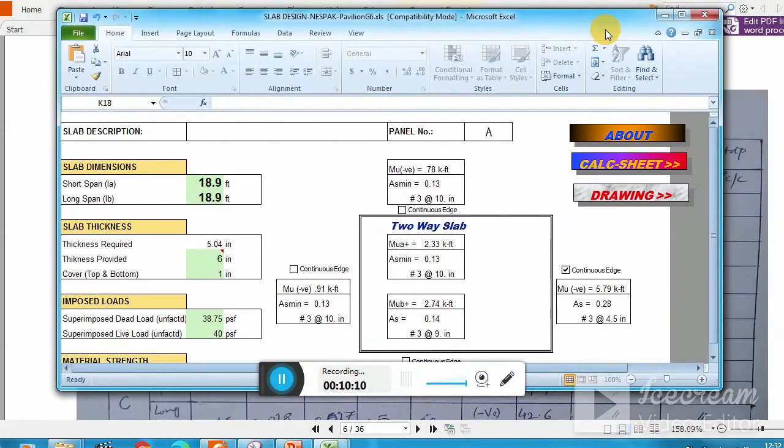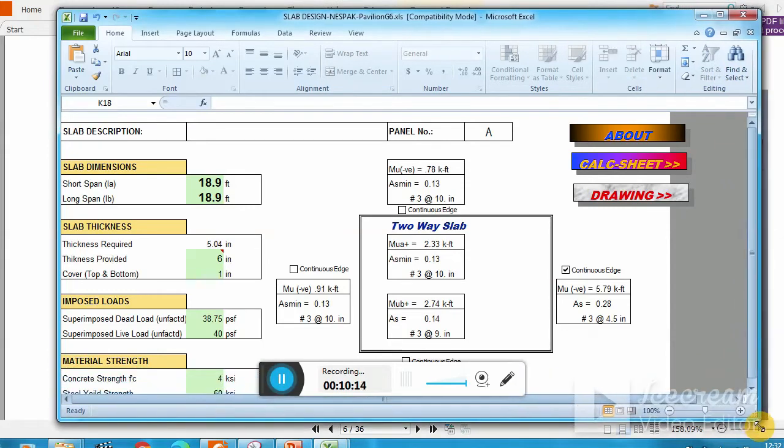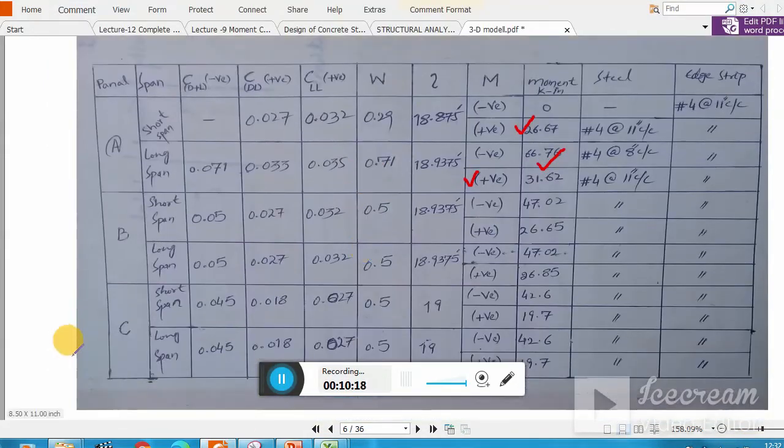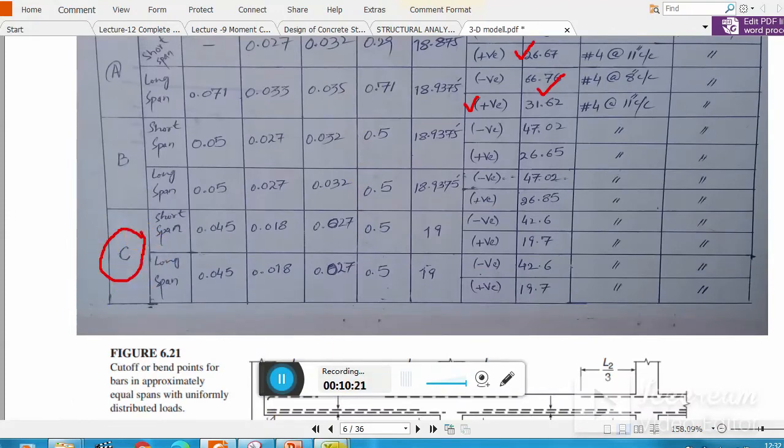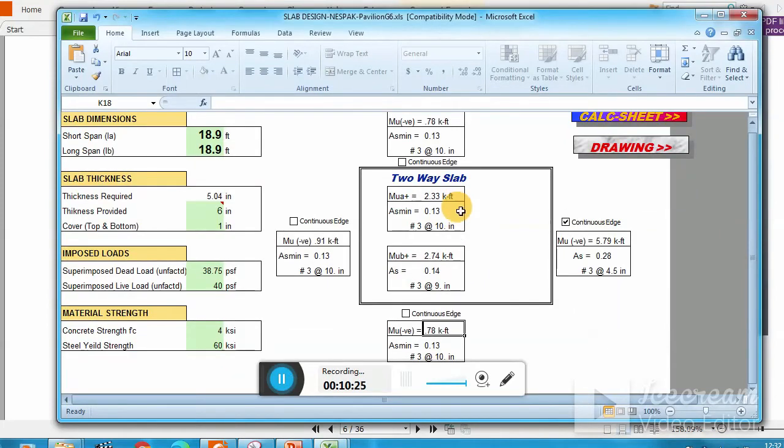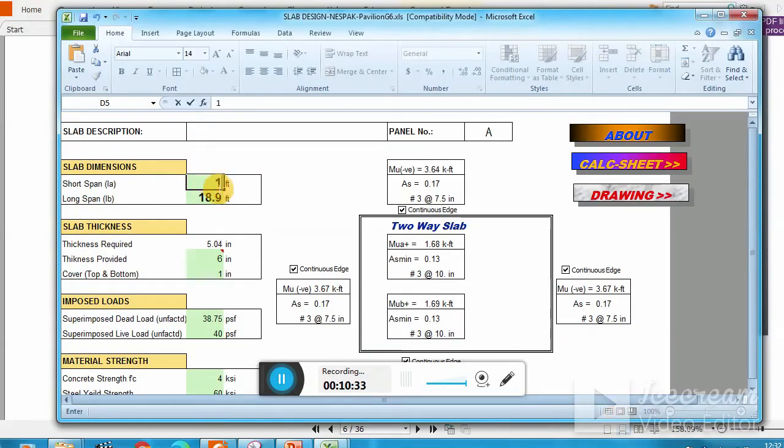Similarly, now we can check the calculation for other panels as well. Let me check out panel C. In panel C all edges are continuous, and the spans are 19 feet and 19 feet. There is a problem here, so we have to change it: the longer span should be slightly greater, let's say 19.001. Yes, it works, this is 19 feet. So with a little bit larger value, the Excel sheet will work.